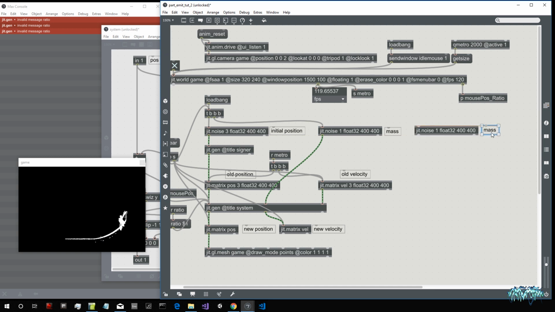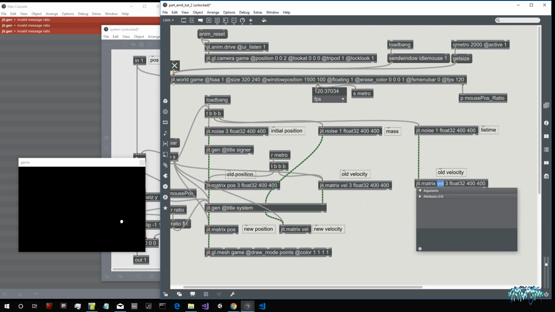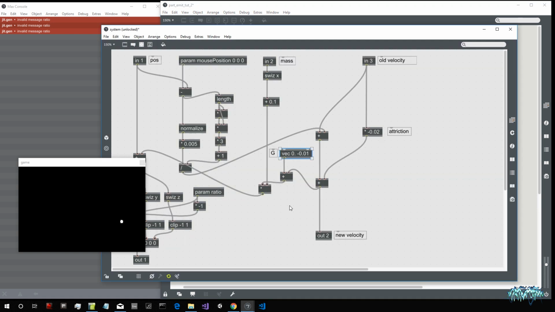This will be the lifetime of our particles. This is the initialization of the lifetime, and let's create a new matrix which we will simply call time. So old lifetime, because this is the lifetime that the particles have at the beginning of the frame. Let's create a new input here.